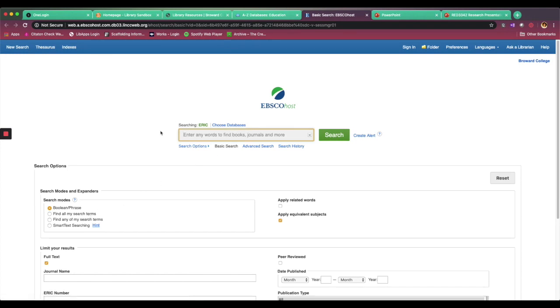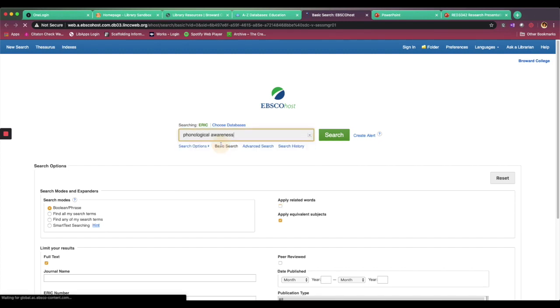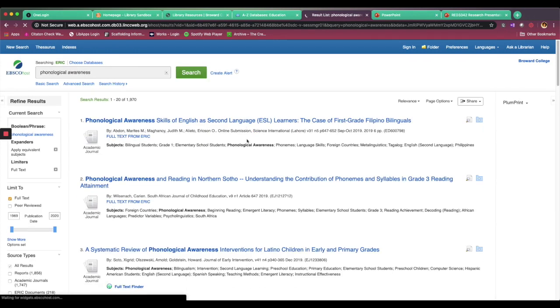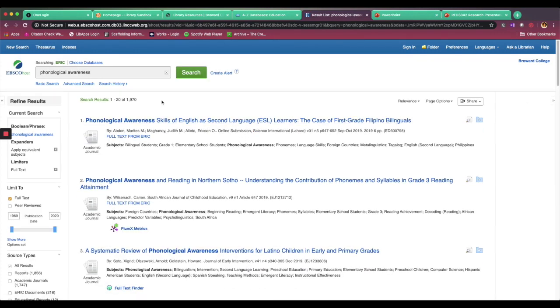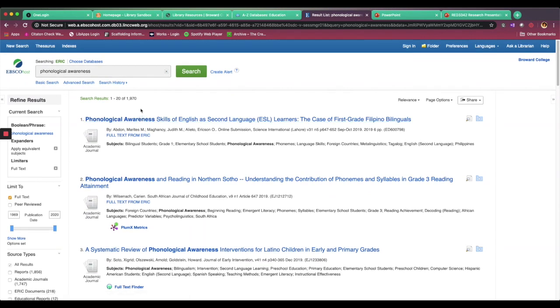As you can see, there's a comprehensive search box at the center of the page. We're going to start out by simply typing in our main subject, phonological awareness. As you can see, there are 1,970 available sources on the subject of phonological awareness. The reason we are getting so many types of results is because we are currently performing a keyword search, or what is known as a basic search.